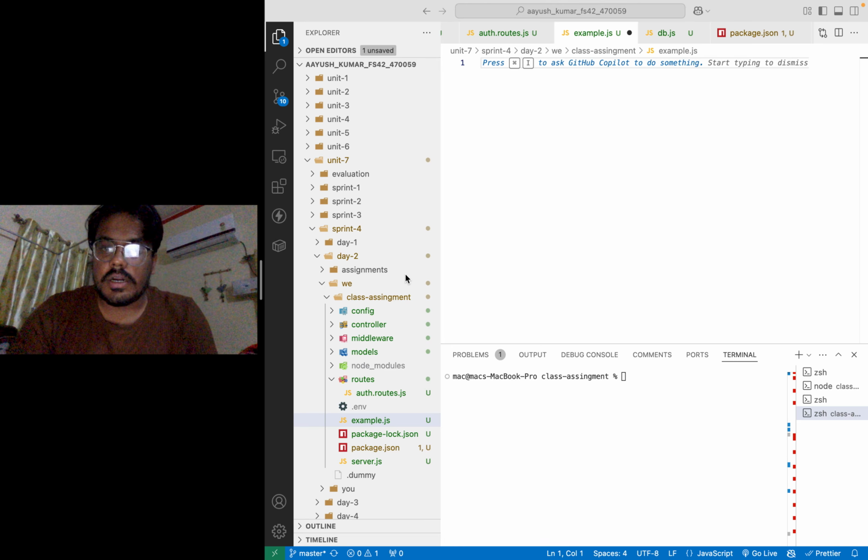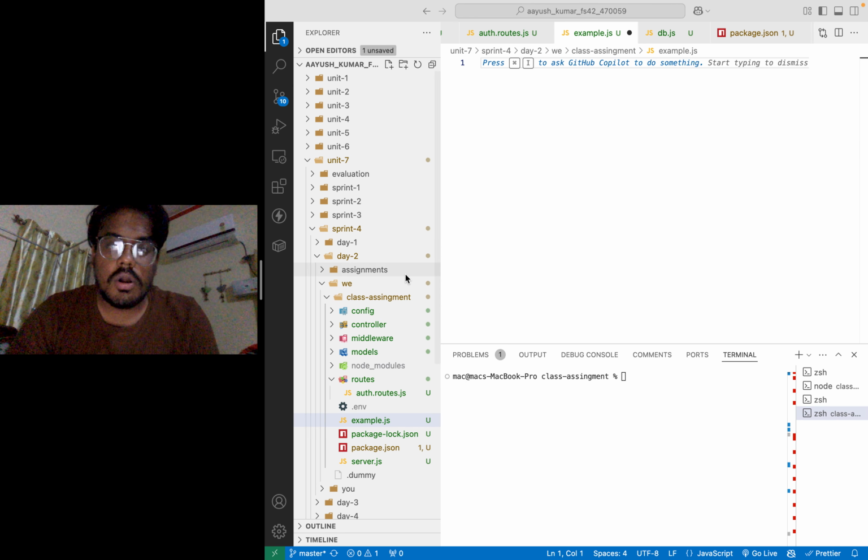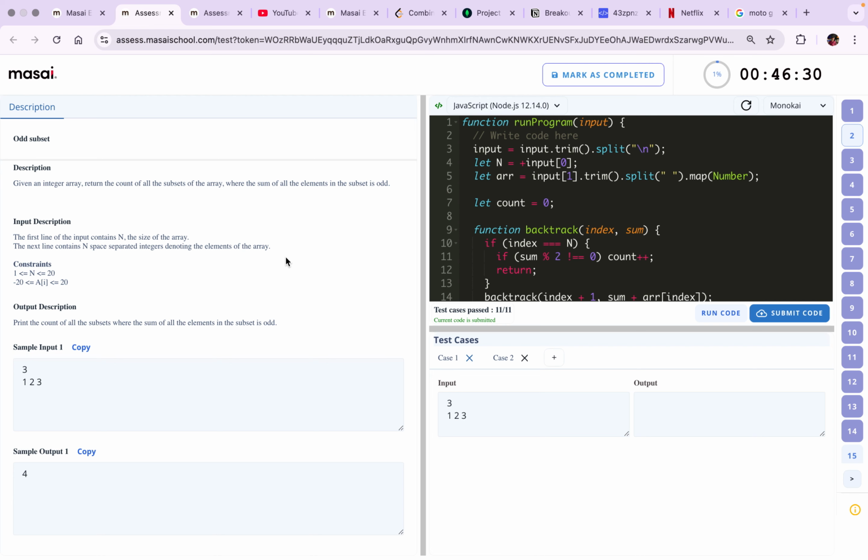So let's get started. Let me show you the first question, that is the odd subset count. So this is the question, odd subset count. In this question, the problem statement is: given an integer array, we need to count all subsets where the sum of the elements is odd.